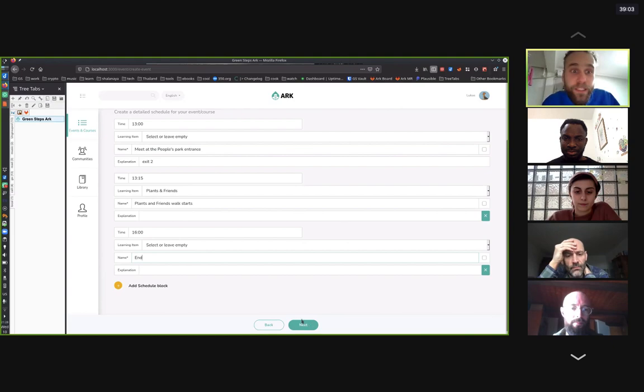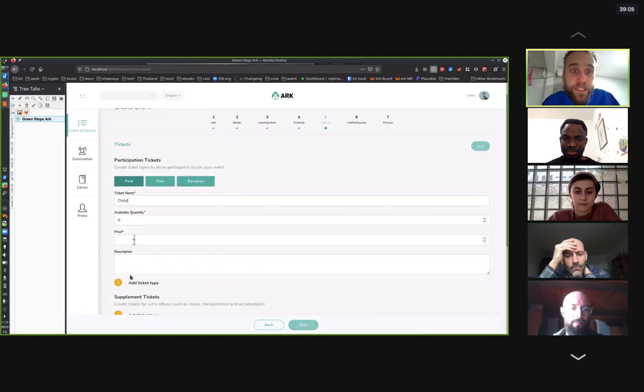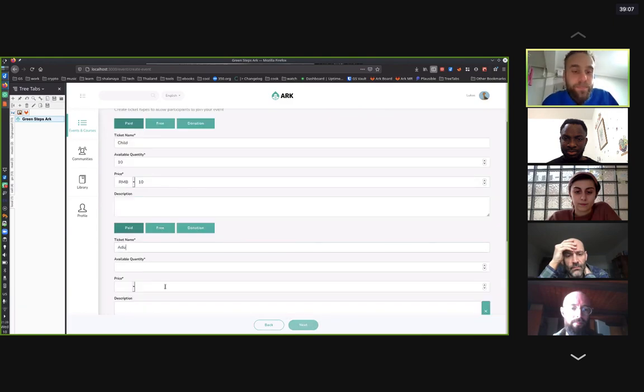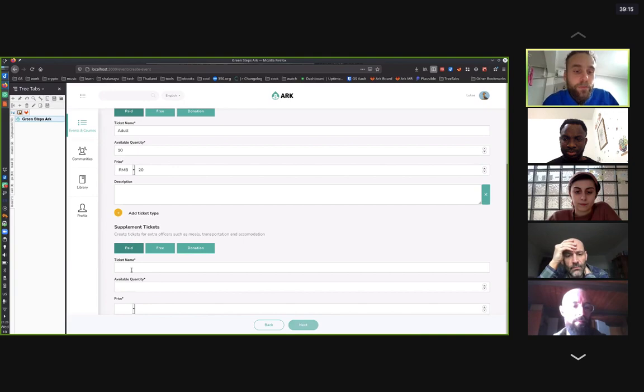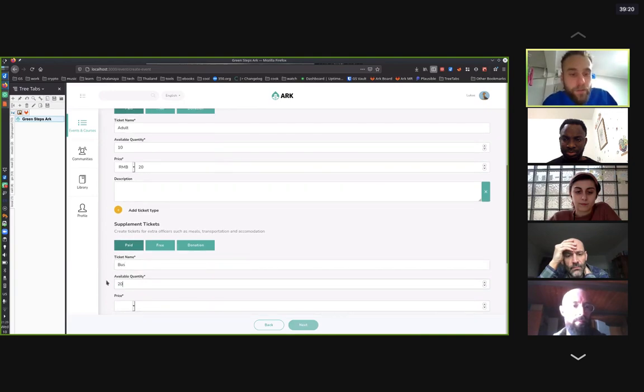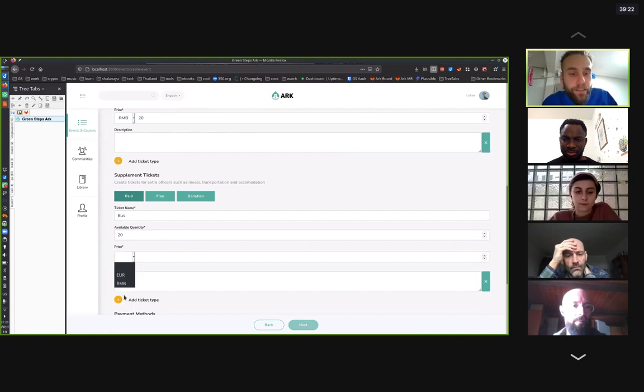Also 10 of them for 20 RMB, and then you have a bus ticket as a supplement. You have 20 of them. I'm sorry, 20 also for 10 RMB.